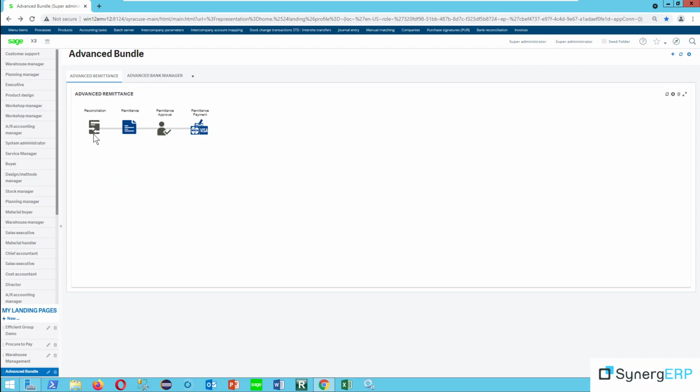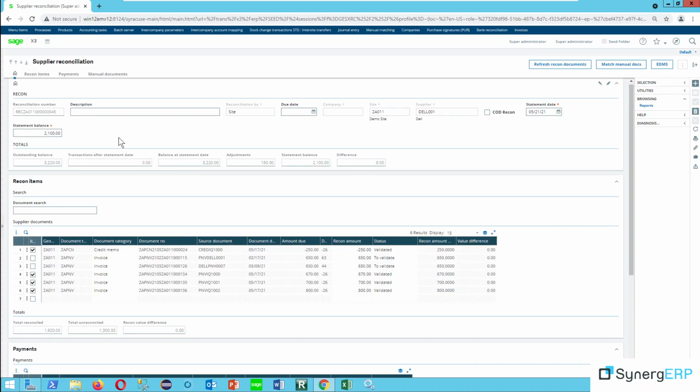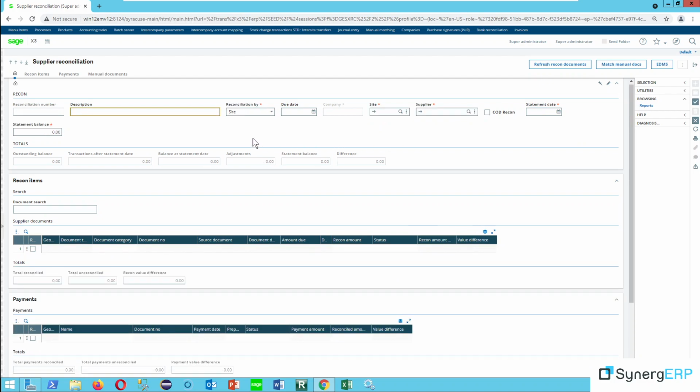So let's get started. We're going to start off with our reconciliation. A supplier reconciliation is used to receive a supplier statement and then adjust for differences and discrepancies between the invoices and credit notes shown on the supplier statement to those found within your system. So we're going to click on New. We're going to say whether we want to reconcile by site or by company. Doing it by company will allow us to do a consolidated reconciliation for one supplier and one company, but across multiple different sites. So for demo purposes, we're just going to use our site.